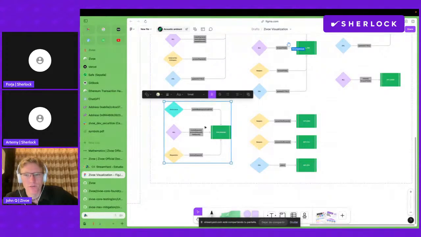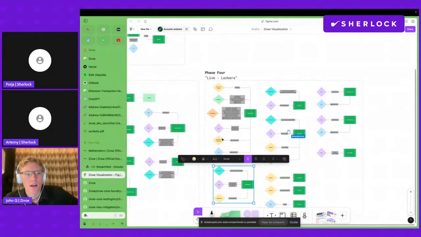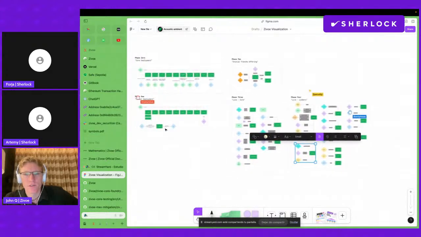So OCR modular is not in scope for right now. So yeah, this Zivoe visualization, this Figma is great.